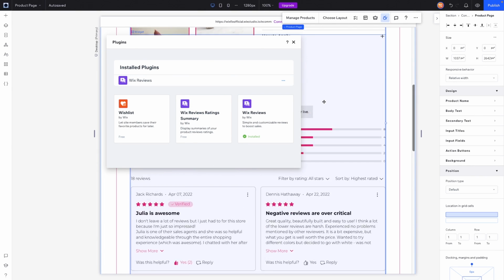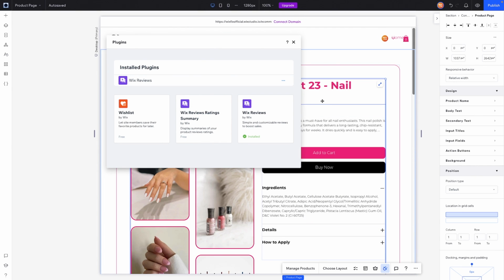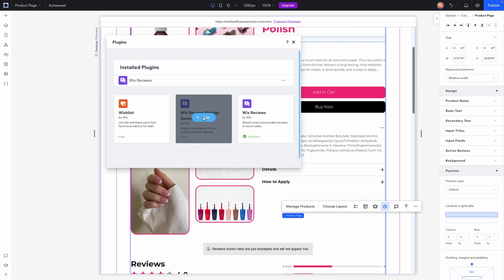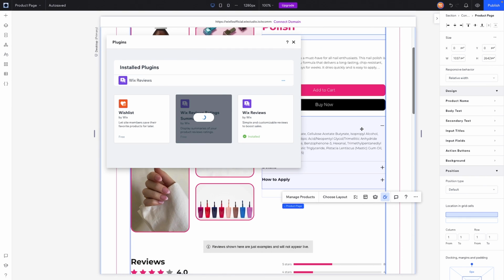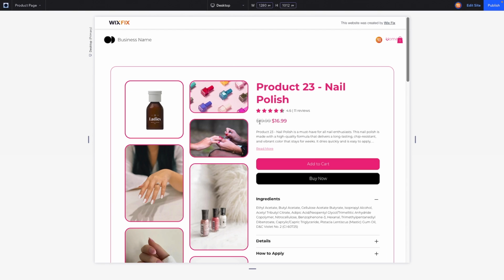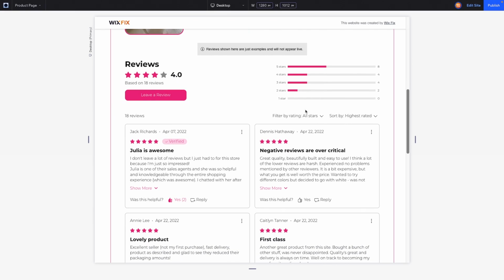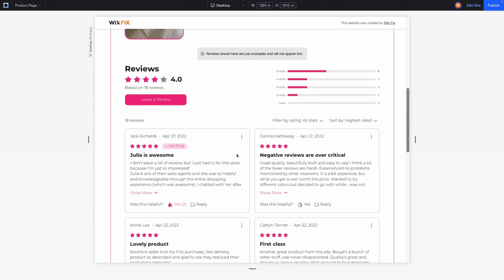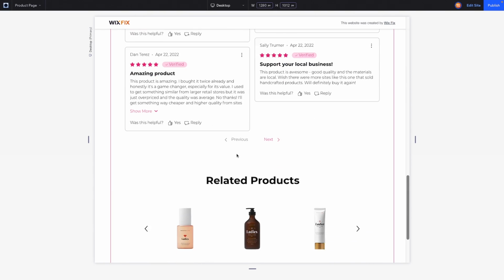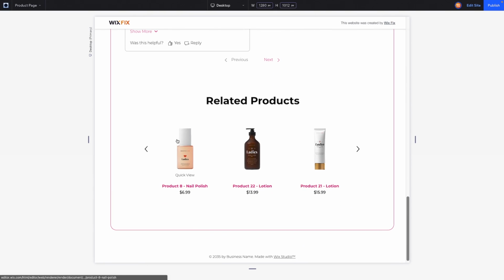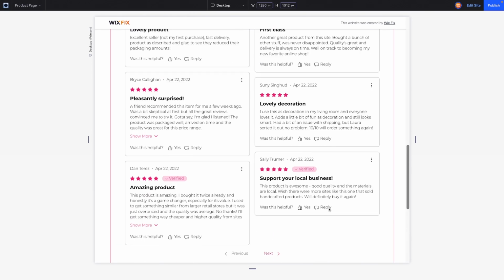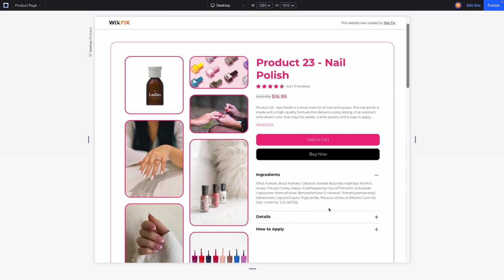What that's going to do is add a little element here that shows the reviews. So we can go ahead and add that really quickly. If we preview the website, you will see the review here, and we can scroll down to actually read the reviews. I think this looks really, really clean. And below that, from the previous video, we created a related products section here. But overall, I think this is really cool.